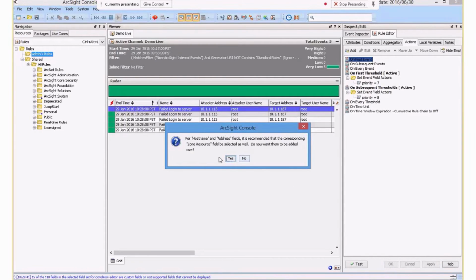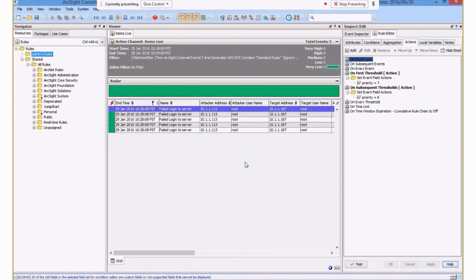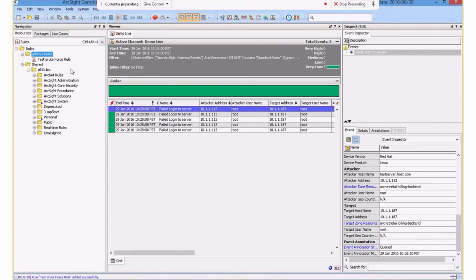It's given me a little option here. It's looking at the rule and saying, well, on the aggregation, do you want to make that based on the host name and the address with the zone reference as well? That's to do with the asset model. It makes a lot of sense to do that, and you really should be doing that. But in my test example, I don't need to, so I'm just going to hit no to that. And then there we go. There's the little rule created.